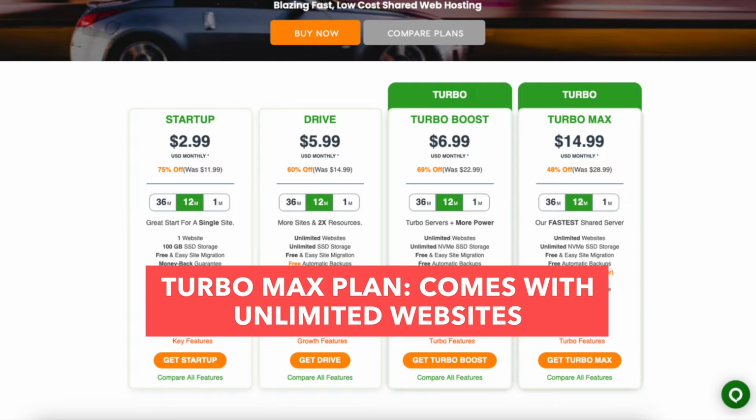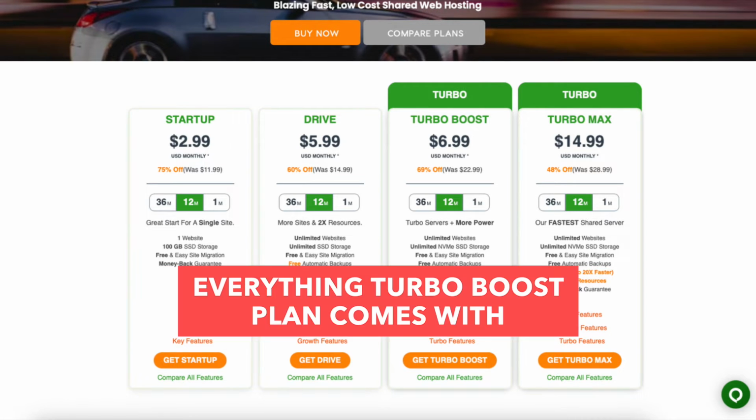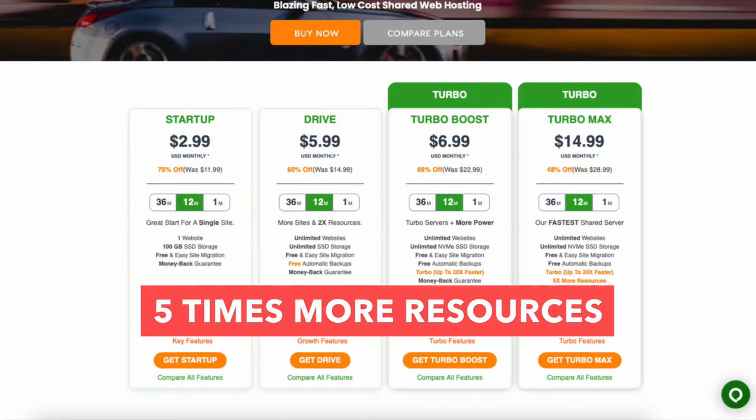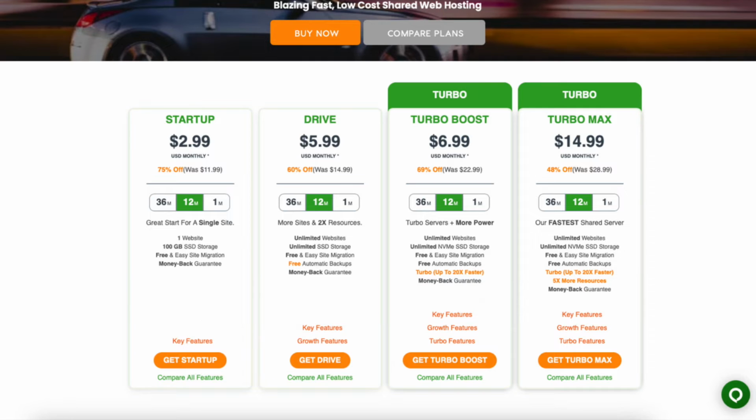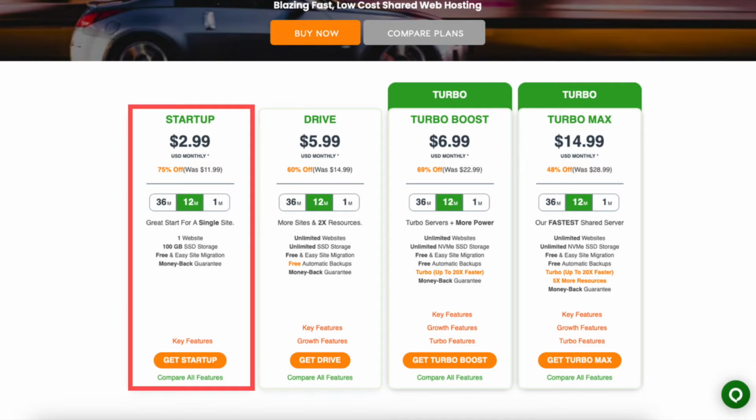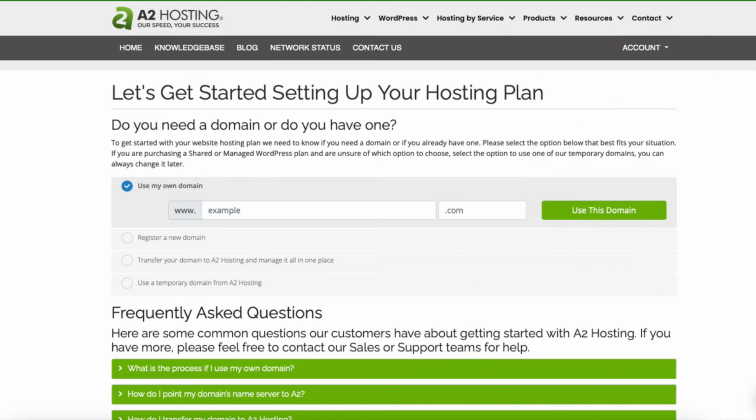The Turbo Max plan comes with unlimited websites and everything that the Turbo Boost plan comes with, plus 5 times more resources. Once you decide on a plan to choose, click the button that says Get and the name of the plan. For this tutorial, I'll choose the Startup plan. I'll click Get Startup. You'll now be on the Get Started Setting Up Your Hosting plan page.